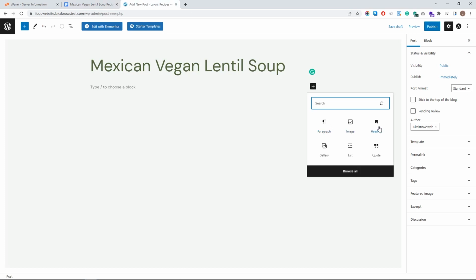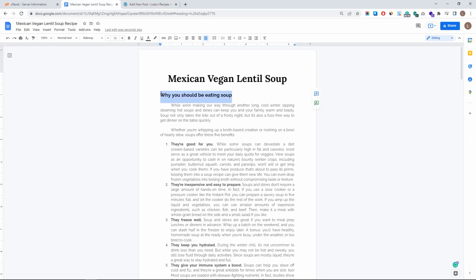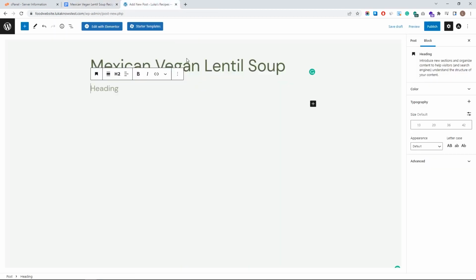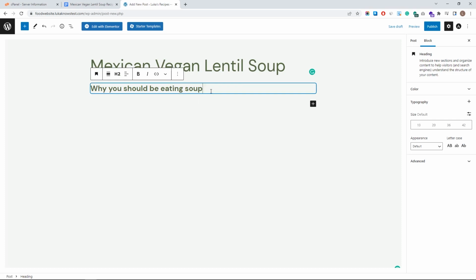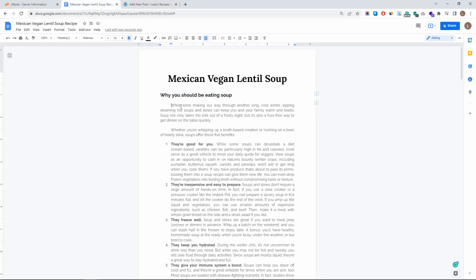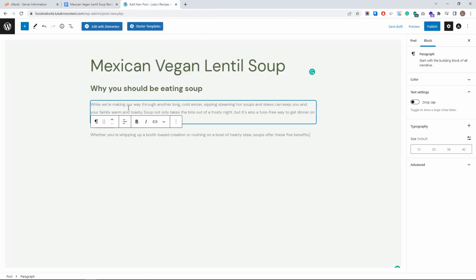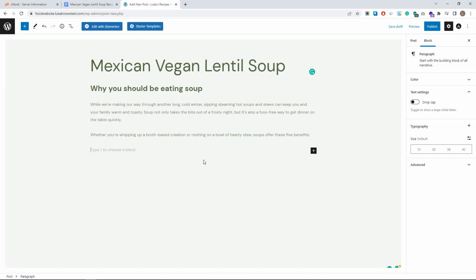So for example, we need heading. So I'm gonna go and add heading and put up this: why you should eat soup. It's a good beginner starting point. Now, what you can do now is go and select paragraph, or you can simply go and hit enter and it will automatically create paragraph for you. So now I can go and simply copy this and paste it inside of here. And as you can see, it's really helping us easily.